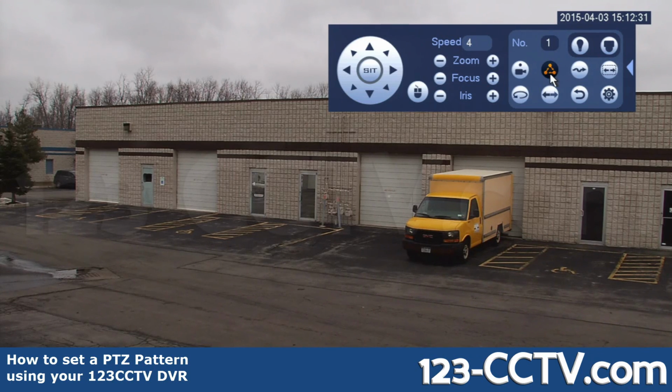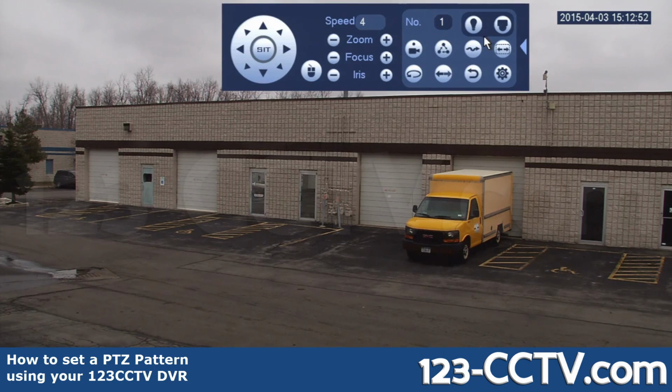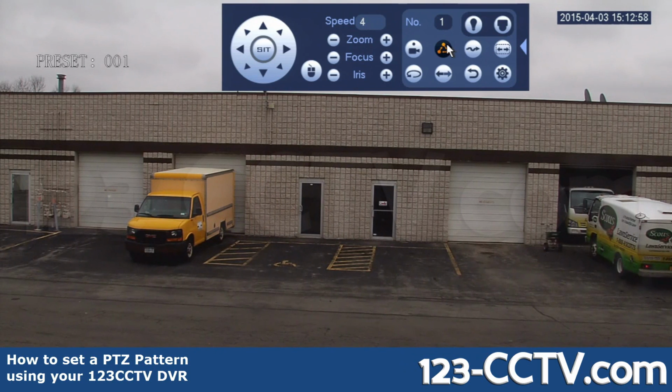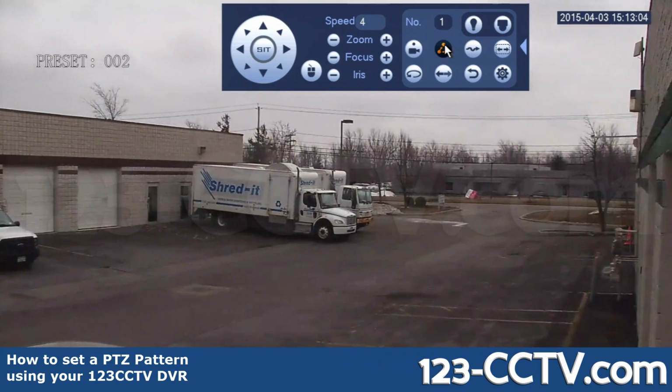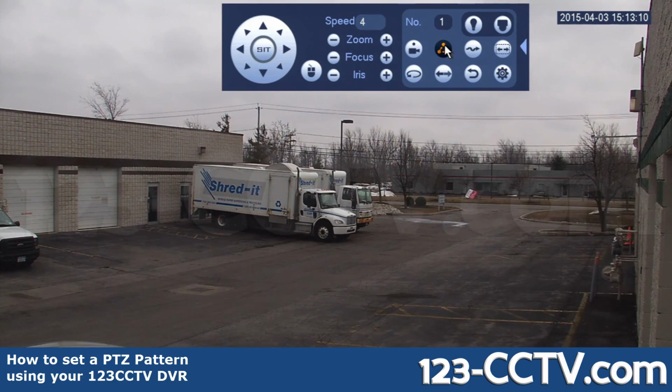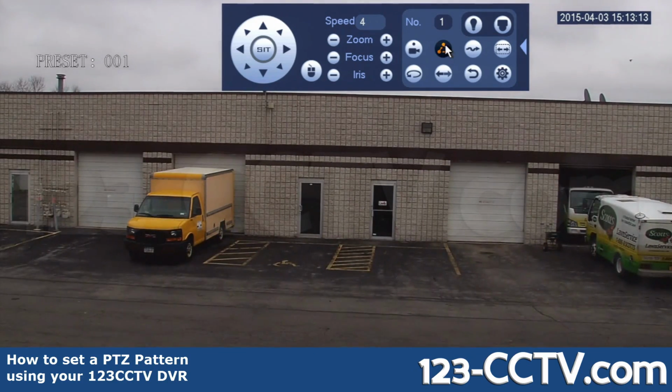This is the one for preset, tour, pattern, auto scan, auto pan, flip, reset, auxiliary config, entering the menu, and another auxiliary button. Let me first show you an example of a PTZ pattern, or in this case what we call a tour. By pressing the tour button, the camera will move to the preset 1 position, dwell there for a specified number of seconds, and then move to a second preset position, and then onwards to a third, fourth. You can configure multiple preset positions inside of the PTZ menu, as I'm going to show you.